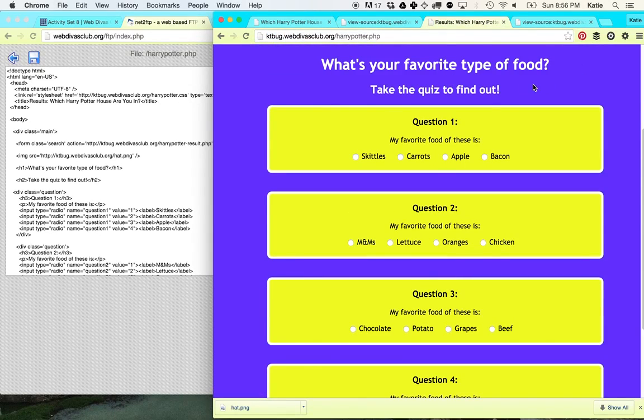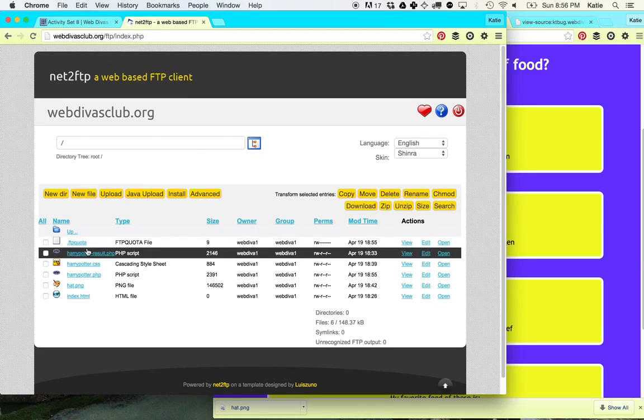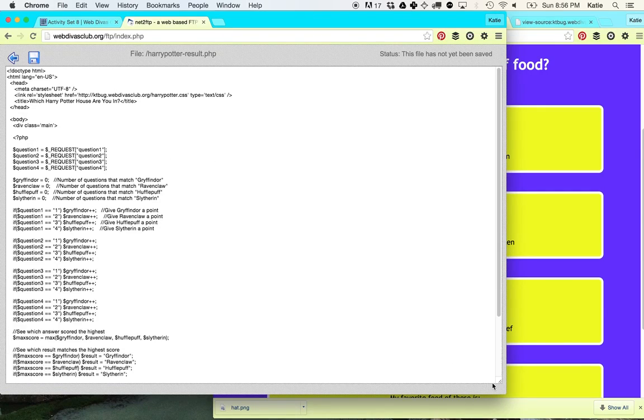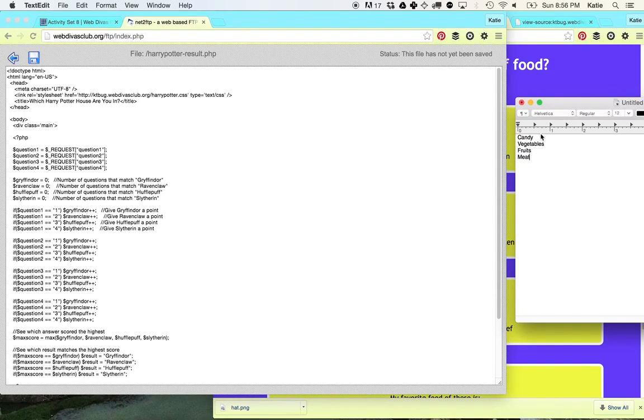So what's my favorite type of food? And I see that. Now I need to change the back end as well. And the back is the Harry Potter result. Cool. And so the different variables I want to account for are candy, vegetables, fruits, and meat.